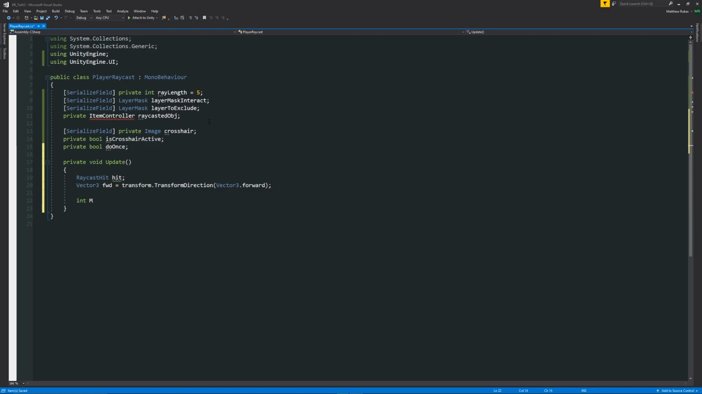And then we'll write int mask equal to 1, and we'll say shift left, less than less than, layerMaskToExclude dot value, and we want one of these line values which is held shift and it's between the Z and the shift key. That's usually if we're going to do something or something else, but this is to compare 2 types of bits that we're going to use. So we'll have layerMaskInteract dot value with a semicolon.